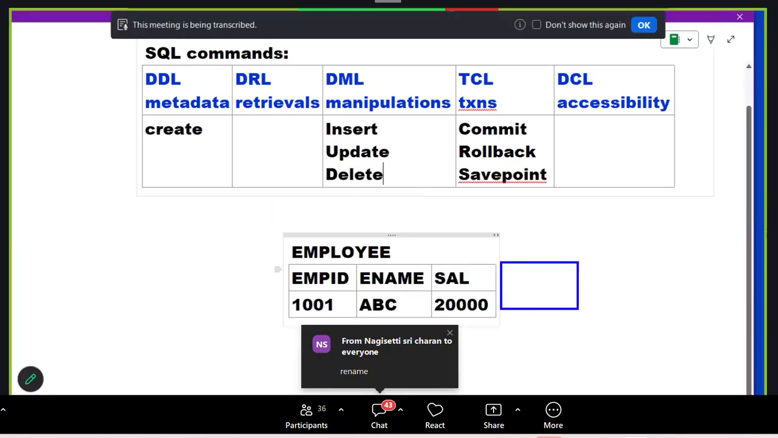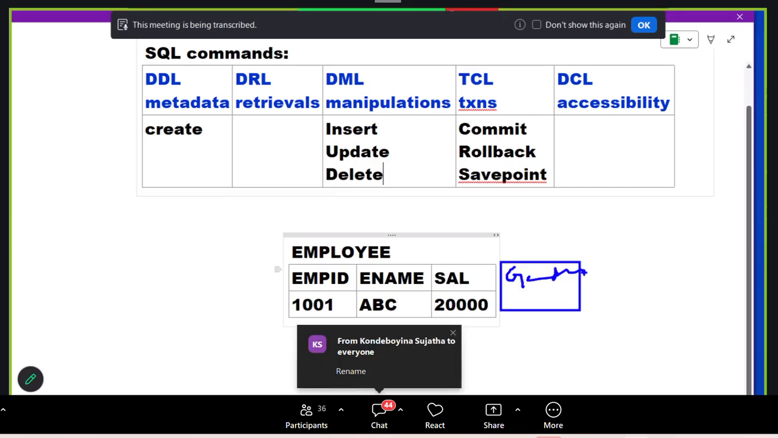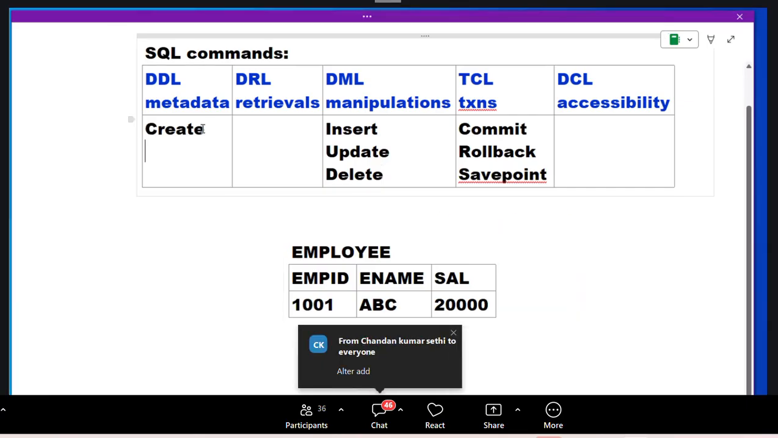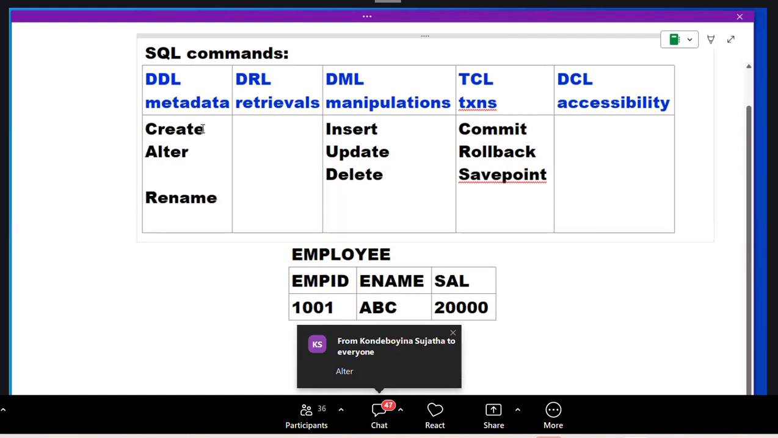Okay. Suppose I want to add one column, a gender column. To add the column, which command do we have to use? Alter. To rename the column, alter. To rename the table, rename.